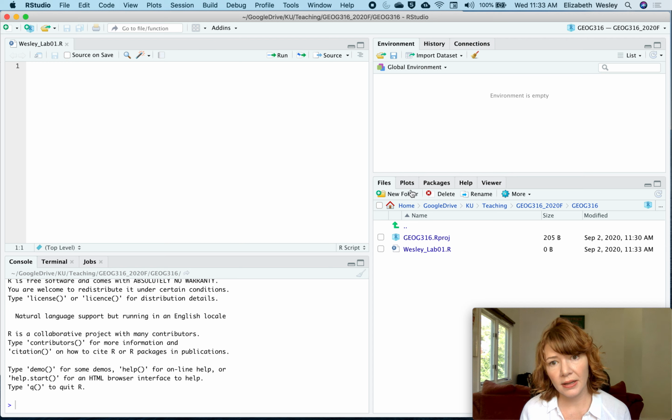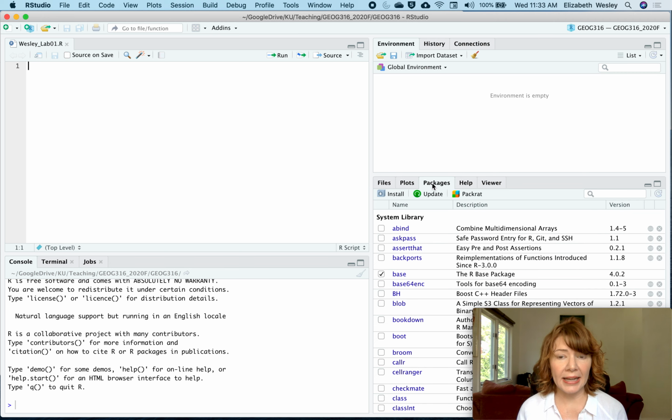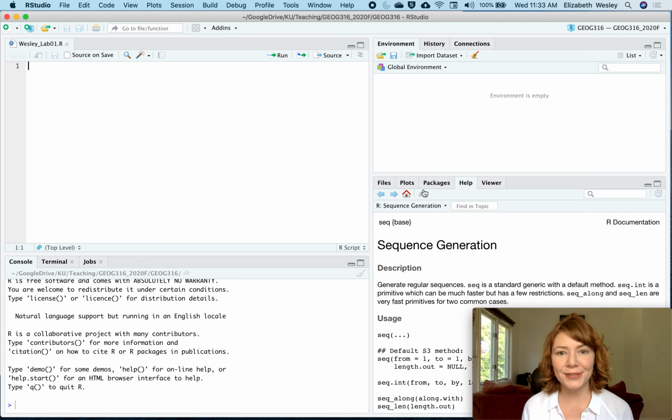And then here, you have plots. Once we start making plots, which are just charts or graphs, you'll be able to view them here. R runs using packages. Anytime you want to add functionality to R, you're going to download and install a package. They all show up here. When you want to load them, so they don't all load at the same time, which keeps it easier and faster to run, you will just turn one on here. And then there's help, which is very helpful.